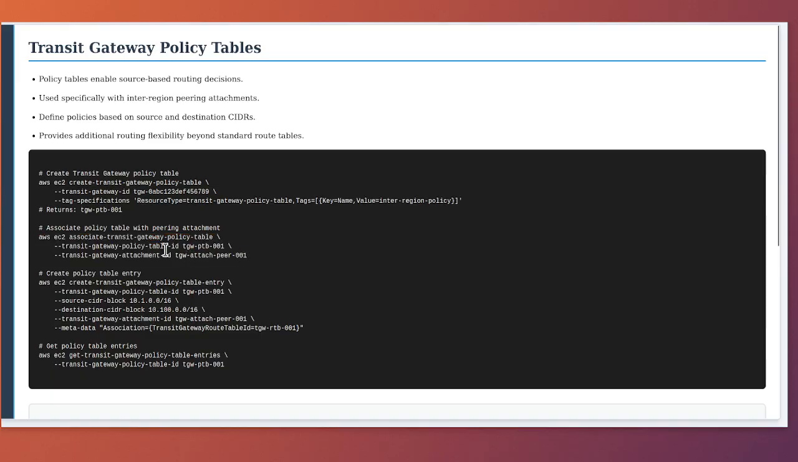The second command associates the policy table with a peering attachment. The AWS EC2 Associate Transit Gateway Policy Table command links the policy table to the peering attachment. Only peering attachments can be associated with policy tables. The combination of Transit Gateway Policy Table ID and Transit Gateway Attachment ID creates the association. The third command creates a policy table entry that defines the routing policy.